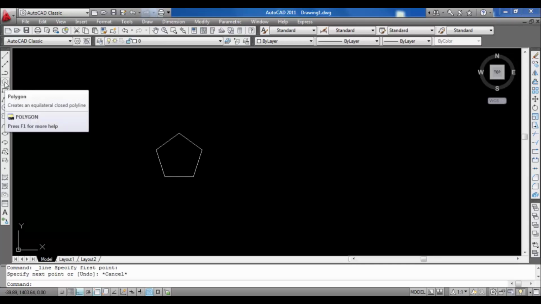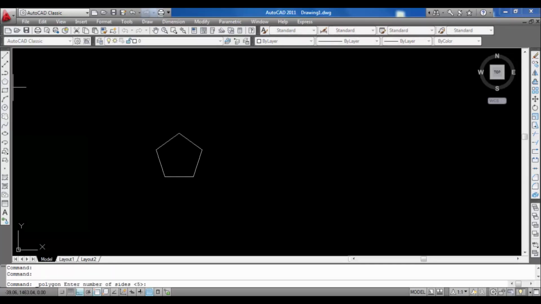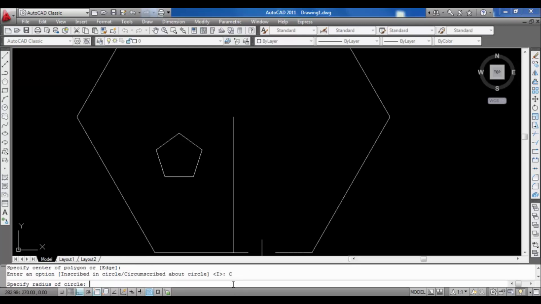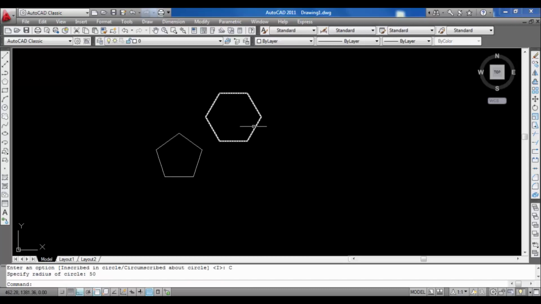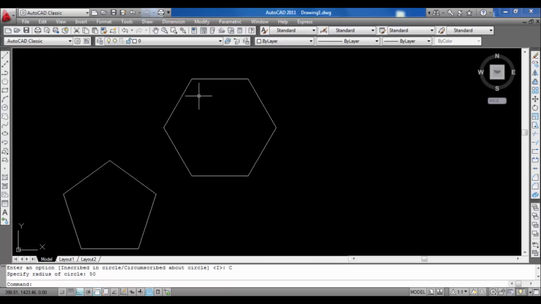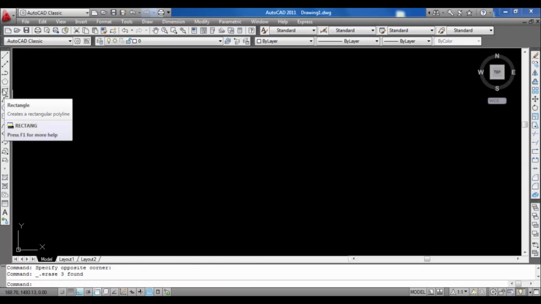If I want to draw a hexagon, then press the polygon command, type 6, enter, specify center. Suppose I press C and enter, just type 50 radius and enter. So now this is a hexagon.